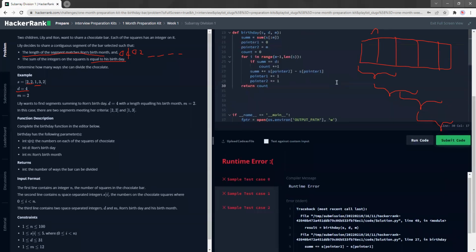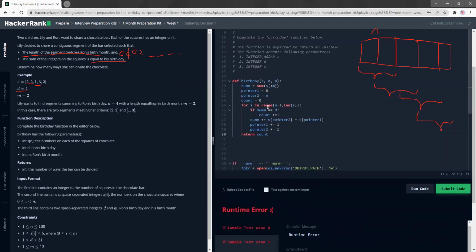Index is out of range. Okay, the issue right now is, sure, it works all the way up until here. Once it reaches here, once I've compared this, I'm summing something else over here, which is I'm trying to find pointer 2, which is now referencing the last. There are 5 indexes: 0, 1, 2, 3, 4. I'm trying to reference 5, but 5 does not exist.